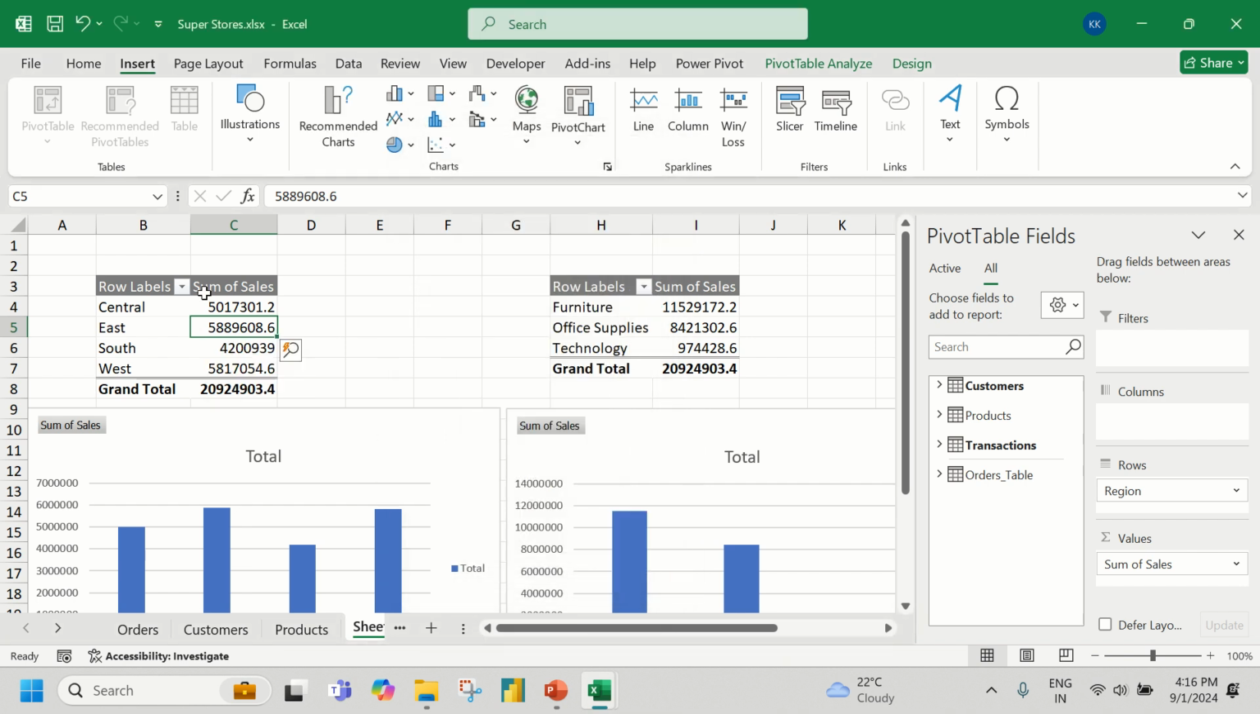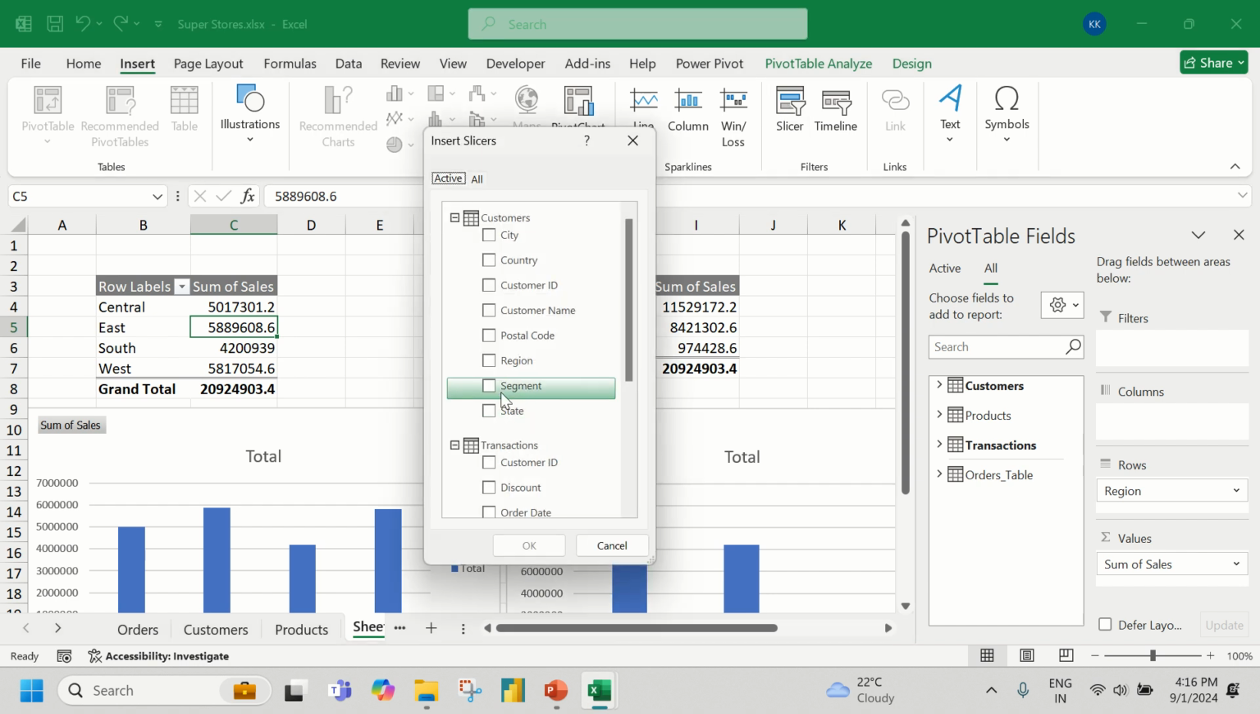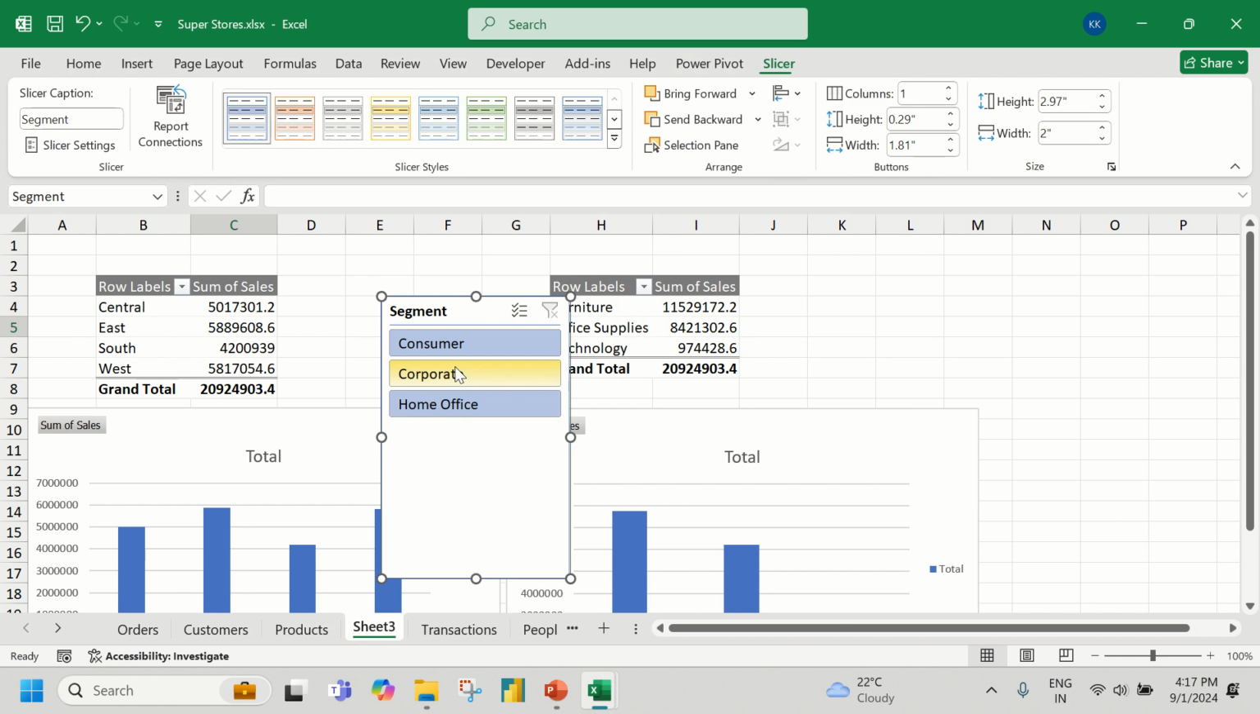I'm repeating this point again. Keep the cursor on the first pivot table. Go to insert and select the slicer. And let's say customer segment is the slicer I want to create. Customer segment slicer. And click OK. That's it.